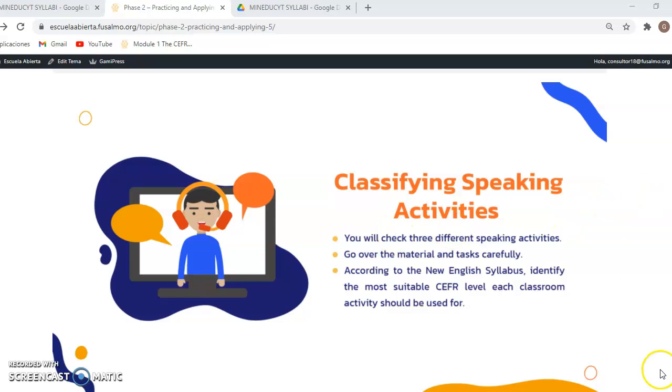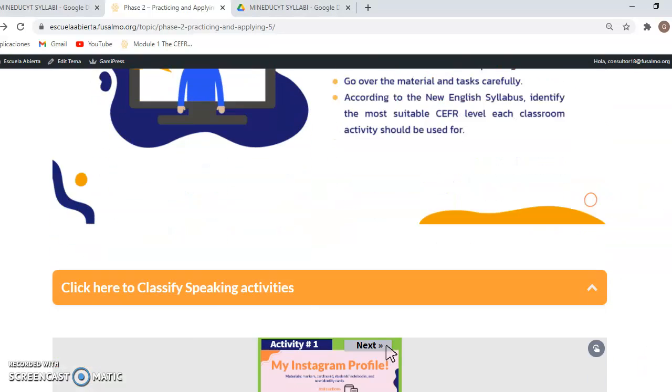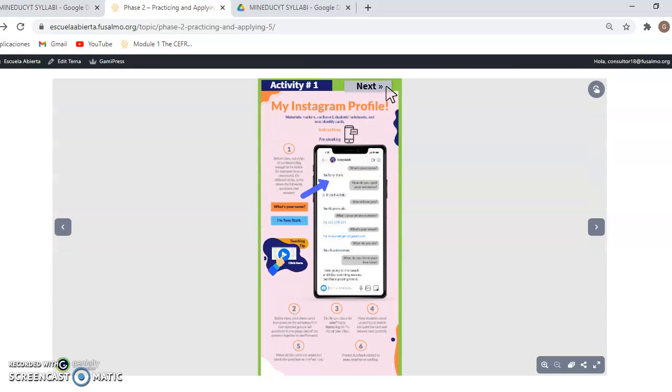If you scroll down on the platform, you will find the first activity, and it is this one about my Instagram profile. You will check three different activities for this task. And the first one, for example, is this one related to Instagram. You will have the three stages once again: pre-speaking, during speaking, and post-speaking. Let's take a look at the first activity.